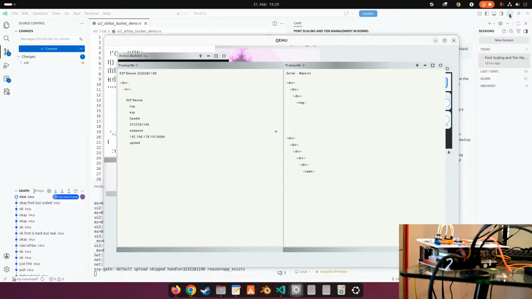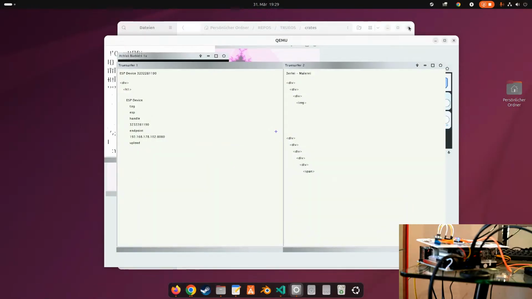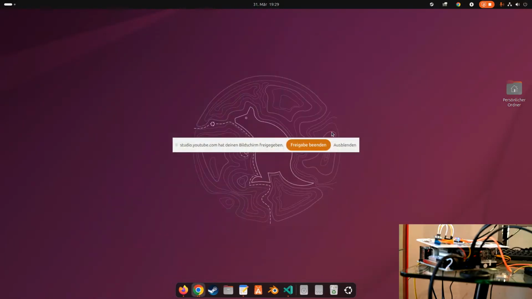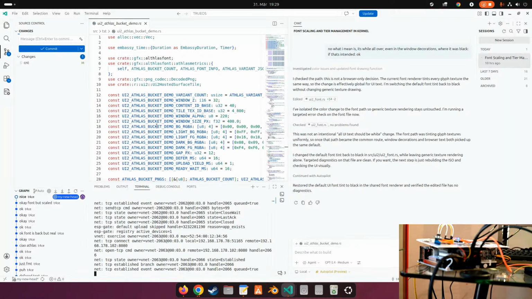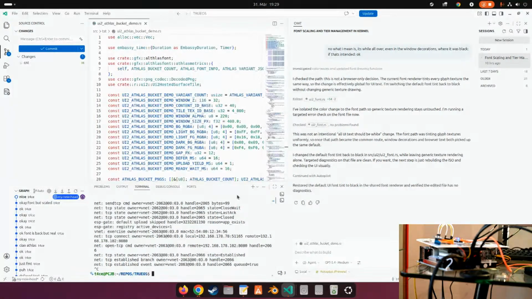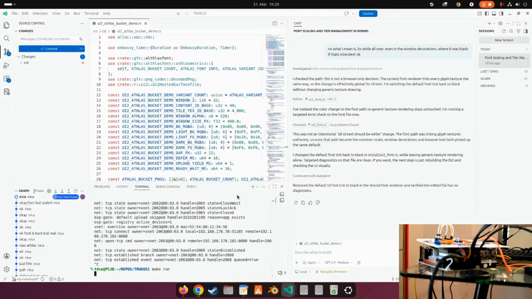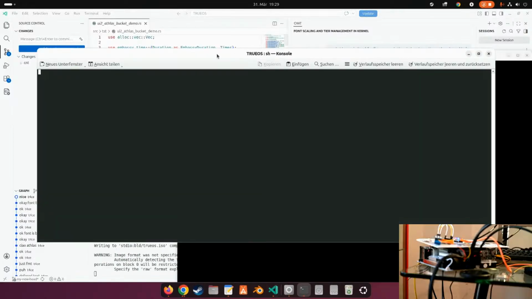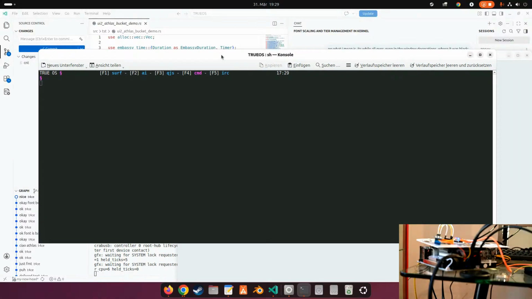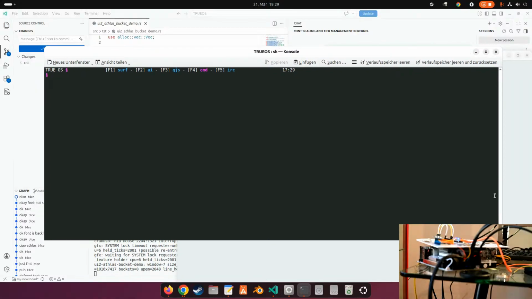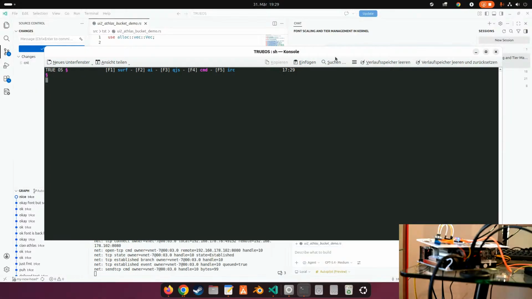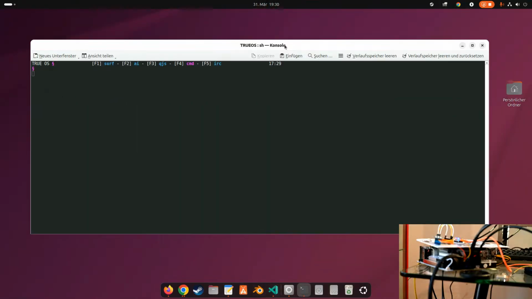I will close down the windows and do a fresh start. Therefore, we just make from the current sources, and there's always multiple ways to use the shell.